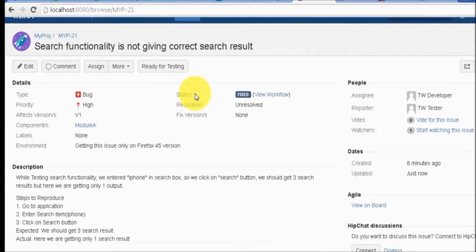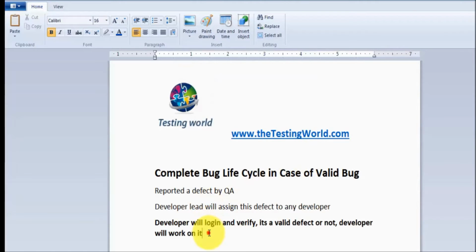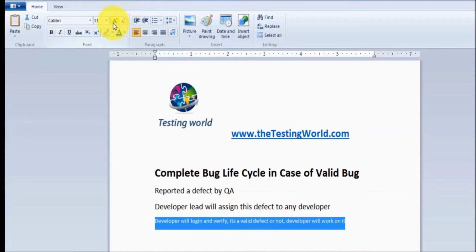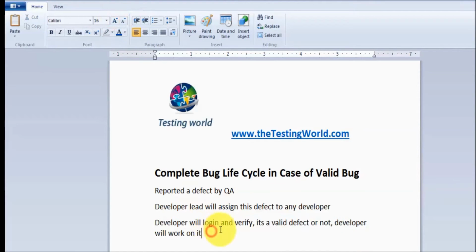I have merged my code in the latest build, the new build, which the tester is going to get. I have fixed this issue. So here the developer logs in and verifies that it's a valid defect. Yes, it was valid because we are taking the example of a valid bug. The developer worked on it and fixed it. So now my defect is fixed.